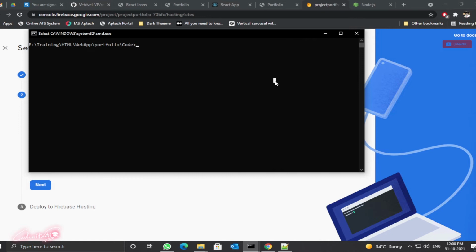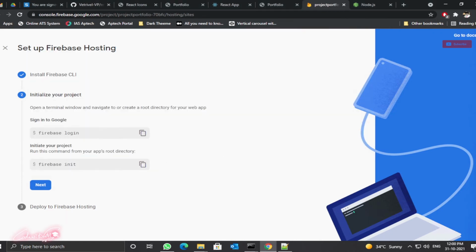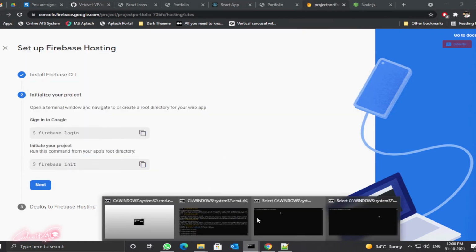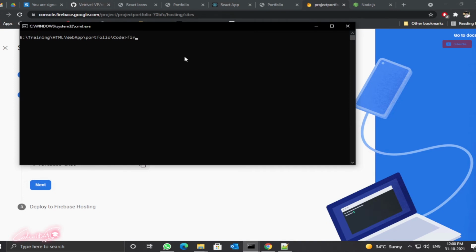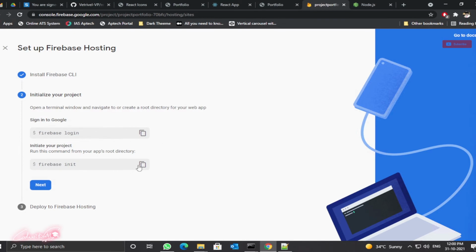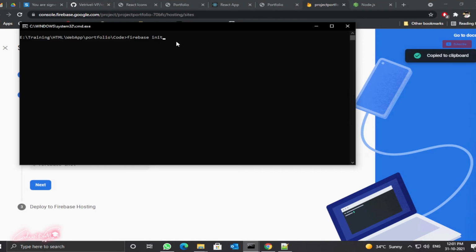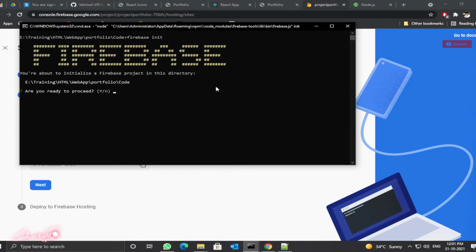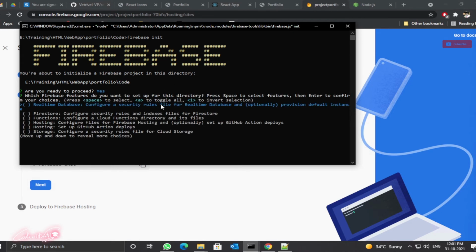So first I need to initialize this project. Firebase init. So either type the command or copy it and paste it over here, firebase init. This might take a few seconds or a minute to initialize your project. For the first time, it might take a few seconds or a few minutes, so just be patient and wait until you see the screen. Once it's done, press Y to proceed.